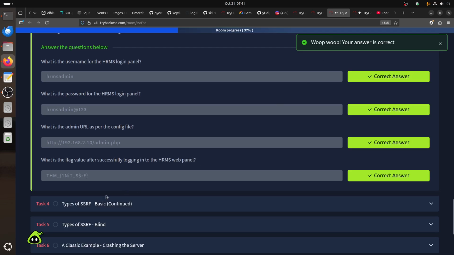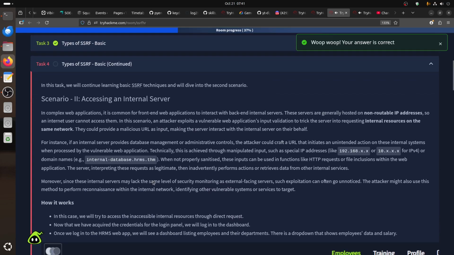Let's come back to this when we do the task type SSRF basic continue. In this task, we will continue learning basic SSRF techniques and dive into the second scenario: assessing an internal server. In complex web applications, it's common for the front-end web application to interact with a back-end internal server. These servers are generally hosted on a non-routable IP address like local IPs, 192.168.10 and things like that.